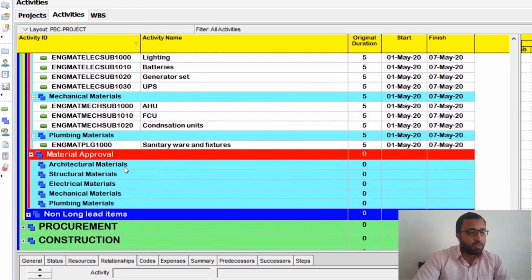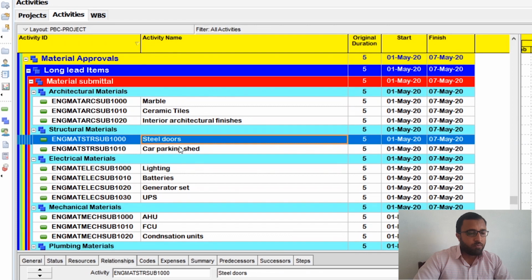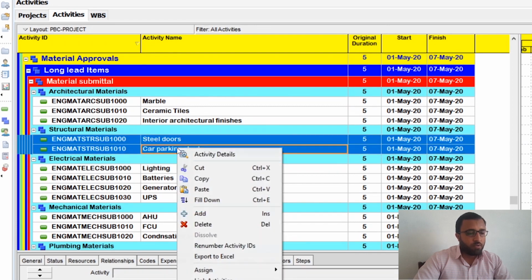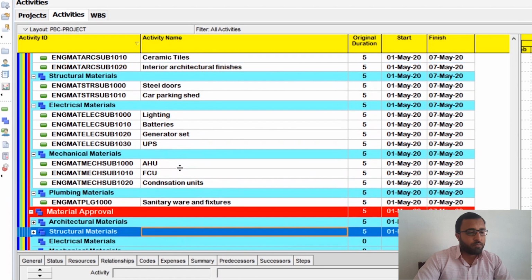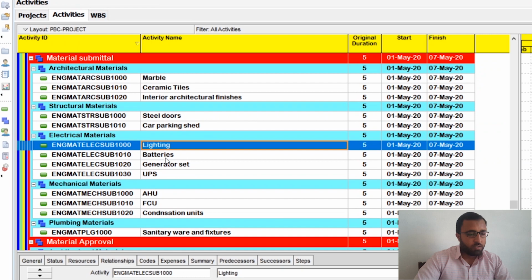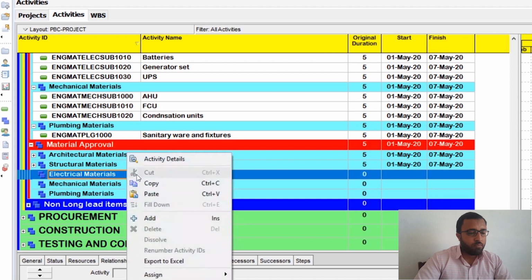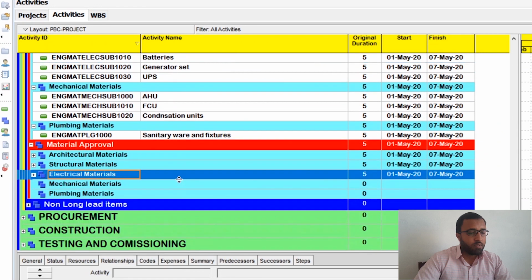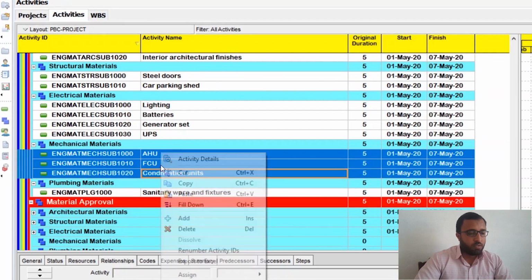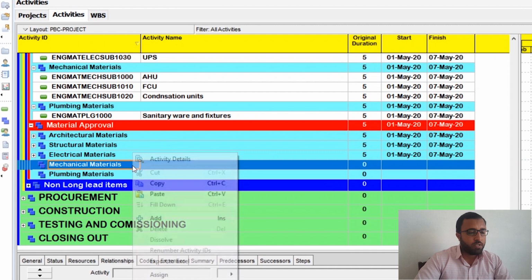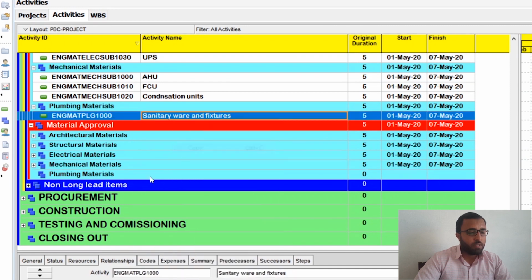Copy and paste. Similarly this one, copy and paste. Similarly this one, copy and paste. Copy from here and paste it here, then copy from here and paste it.